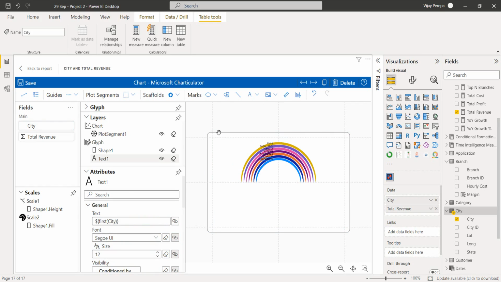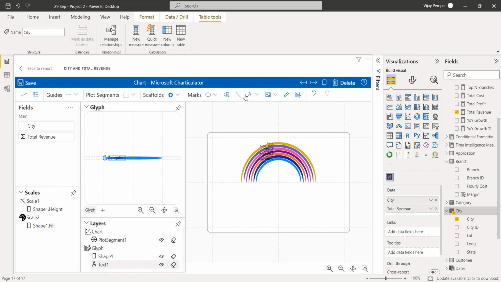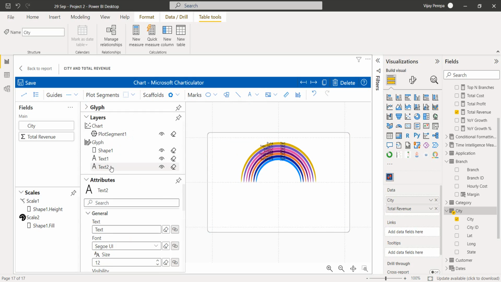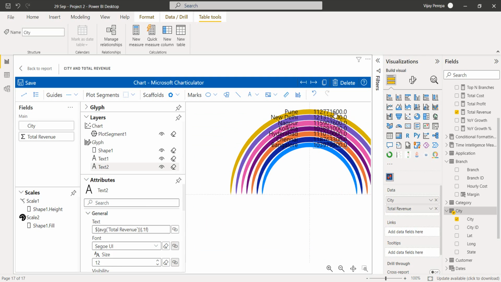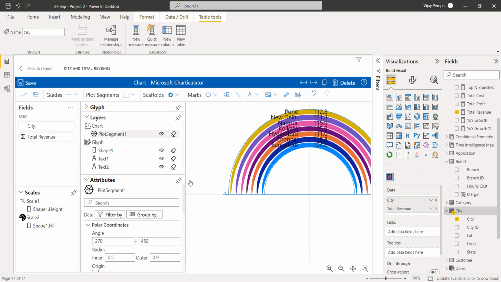I need to add another text. So let me go to the glyph again, drag and drop another text and bring the text on top of that shape and drag right, and then go to the layers again. In the layers, select text 2. In the attributes, the text will now be total revenue. But the total revenue is a very big number because it has millions. So it's coming as the absolute number. I don't want the absolute number. So in the text, there is one formula created, where the total revenue is divided by 1 million. And automatically the number now turned into a smaller number.